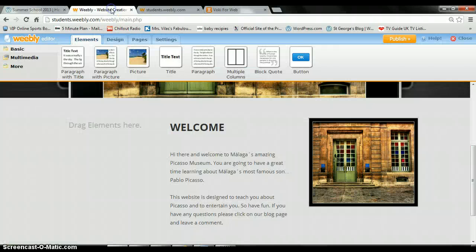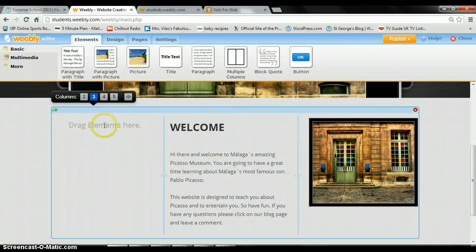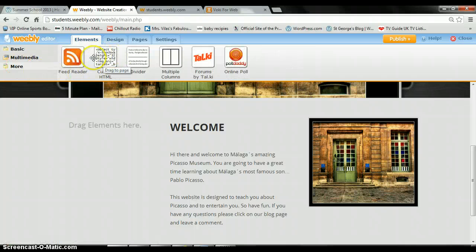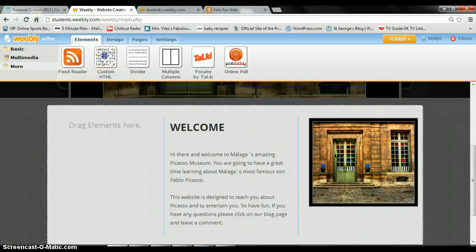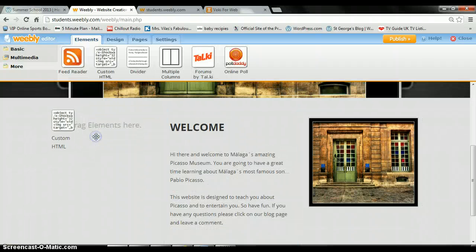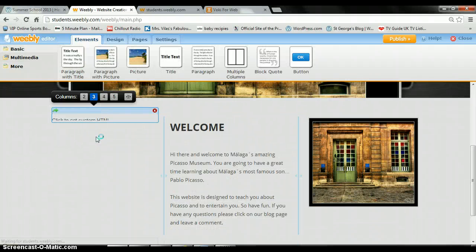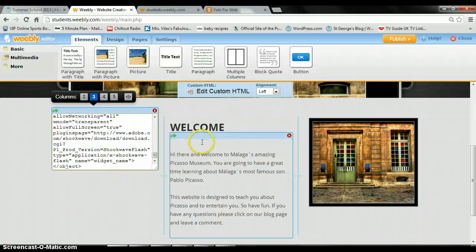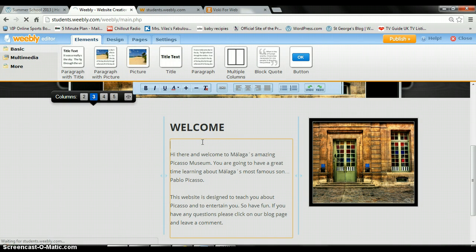Go back to my Weebly website, and in here I need to go and get a special box. Click on more, and this is your golden code, really. It says custom HTML. Pick it up and move it into the space you want. Then click on it and press paste. Click off the box and automatically your Voki should go in there.